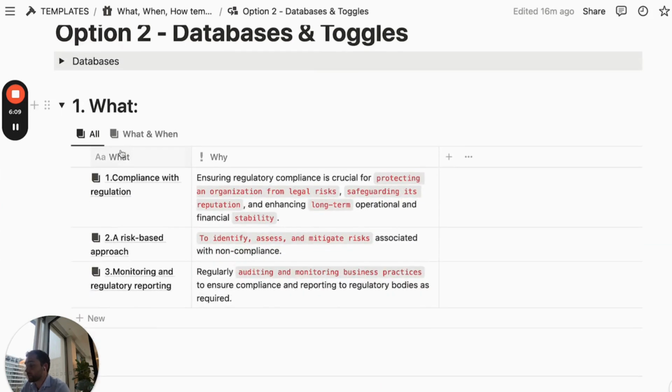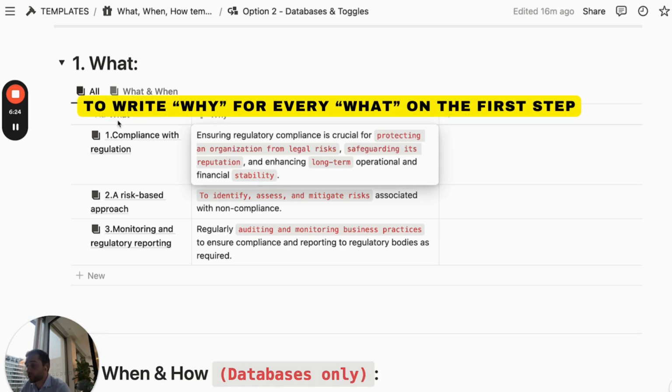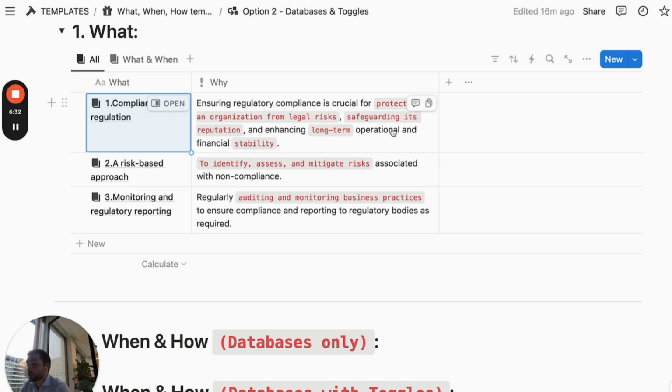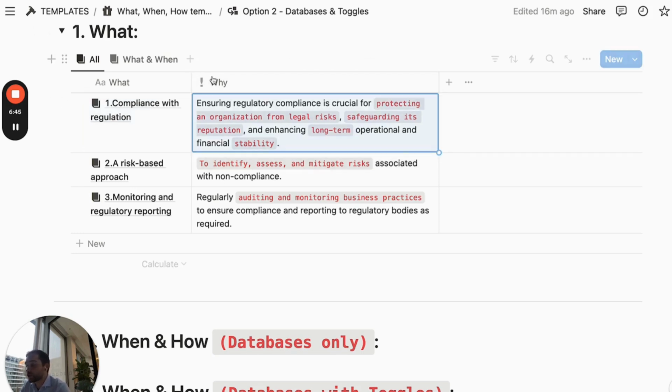Here you can see the database with level what: to be compliant with regulation. Why do we need to be? It's very important when you structure your what and how framework to write the answer why. Why it's important to find the answer why for each question what. For example, to be compliant with regulation, why is it important? Because it protects the organization from legal risks, safeguards its reputation and enhances long-term operational and financial stability. So it's the answer to the question why. When we understand why, it's easier to remember what.